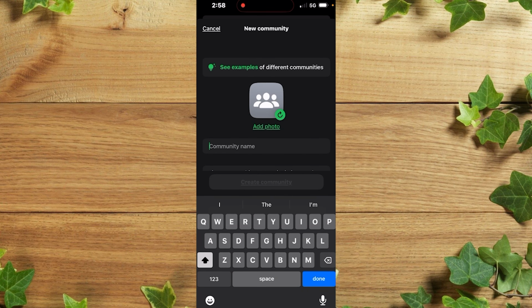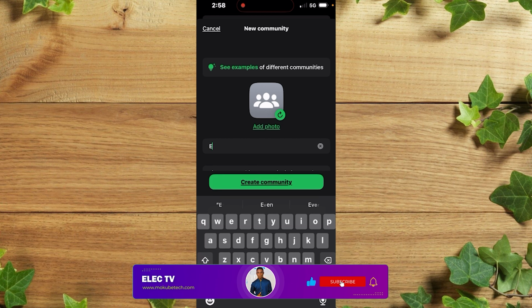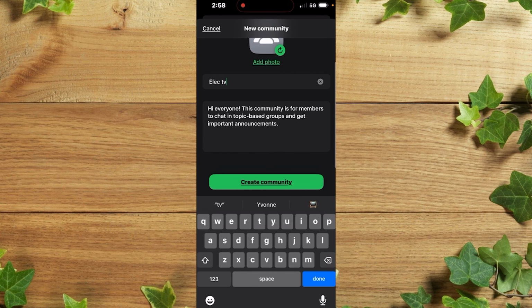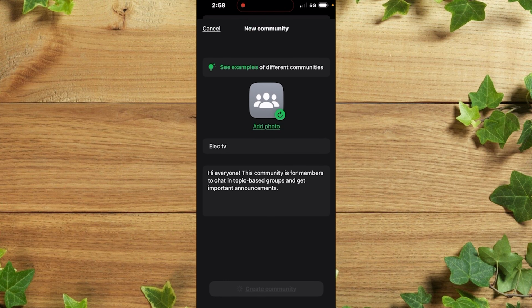Okay, once you're here, you simply need to insert the name of your community. Let's say Elect TV. Once you're done with that, you simply need to insert the description. We are going to leave it in the default manner. After that, we are going to click on Create community.